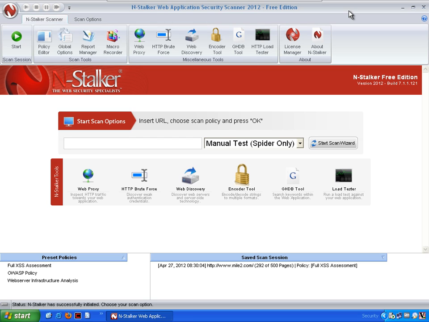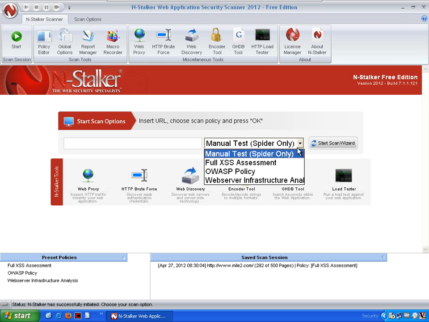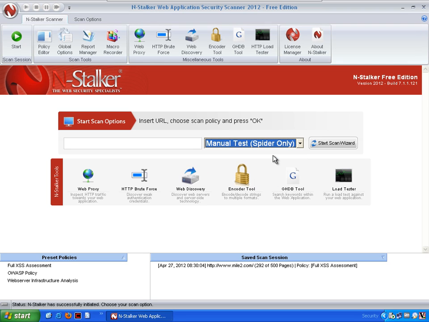So what we can do here, as you can see, we have the outline of different options we have available, from policy editor, report manager, and so forth. It's pretty straightforward. So basically what we want to do here is pick a scan to do. Here we can do a manual test, a full cross-site scripting assessment, OWASP policy, web server infrastructure analysis, and so forth. Let's just do a spider only, and let's put in our URL.